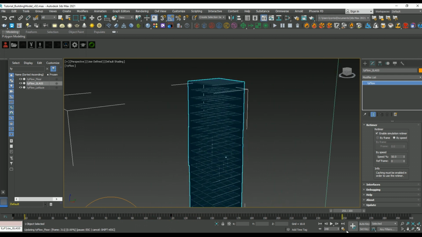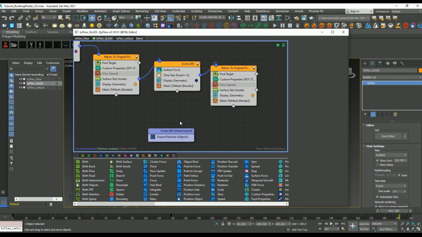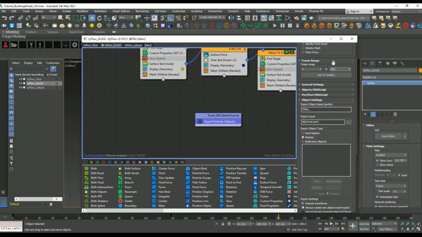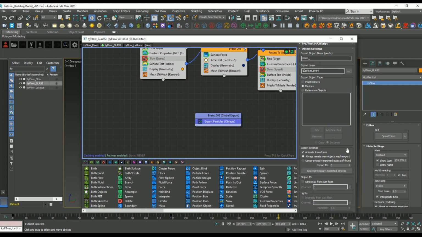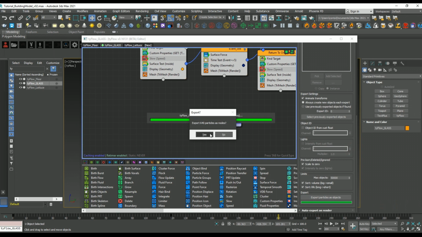Okay, great. So now that that's done, let's go ahead and export those particles so that we can get them working within Omniverse. Using the export particles operator, let's change the export type to objects. We're going to change the frame range to 200, and let's just change the name to glass so that those objects have individual names. And that's it. So let's export the particles as objects.